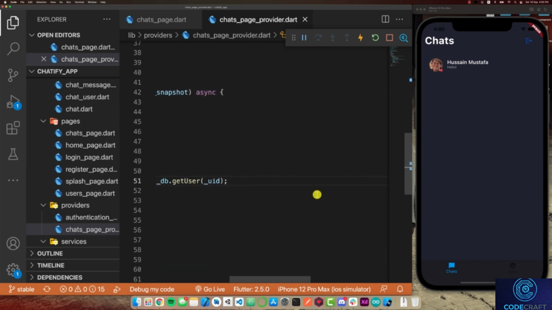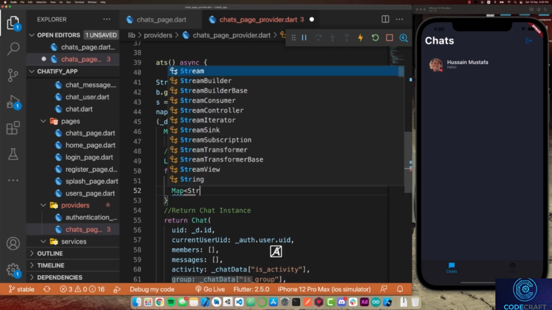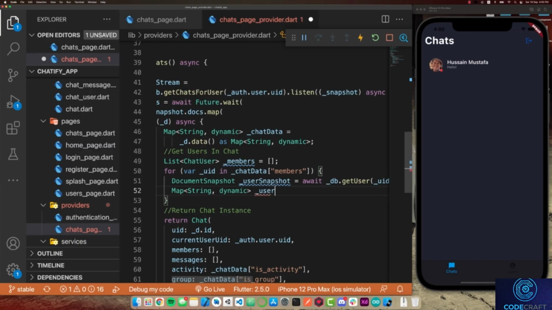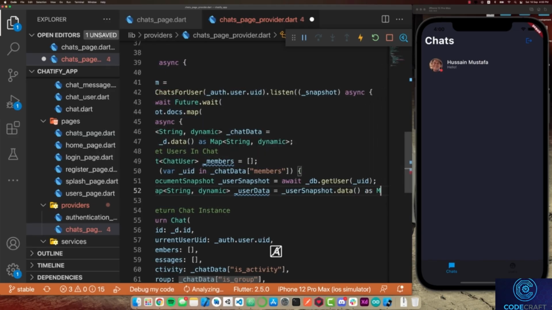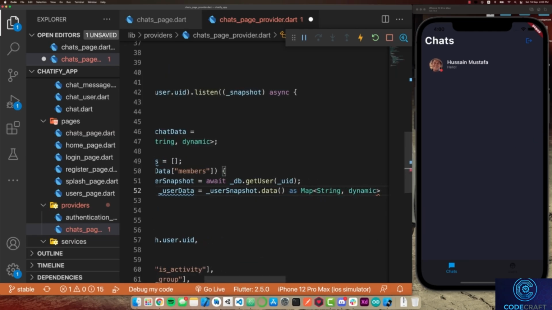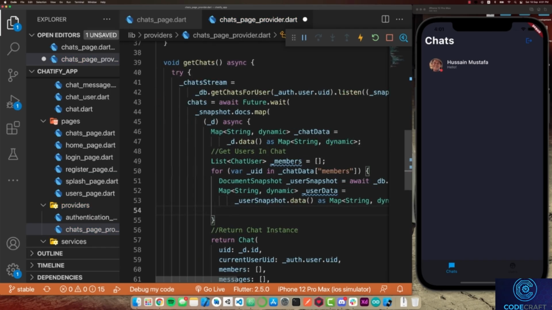So now that we have the user snapshot, I need to extract the data from it. To do that, I'll create another variable just because I like to take things one at a time, and I'm going to call this our user data map, and this is going to be equal to our user snapshot. And then I'm going to call the data function on it, and then I'll cast that as a map string comma dynamic. And with this, I'll add a semicolon at the end as well. Now that we have access to the user data, we can actually take our user and add them to our members array. So I'm going to take our members array and I'm going to add to it.